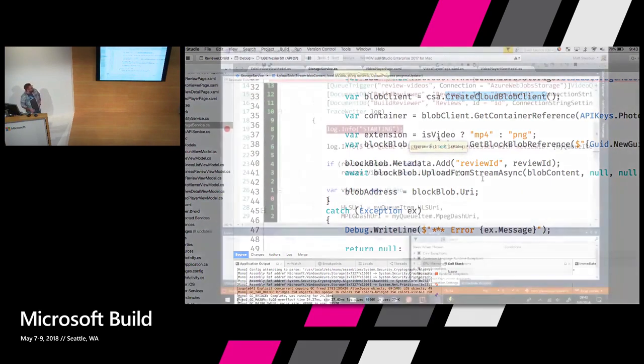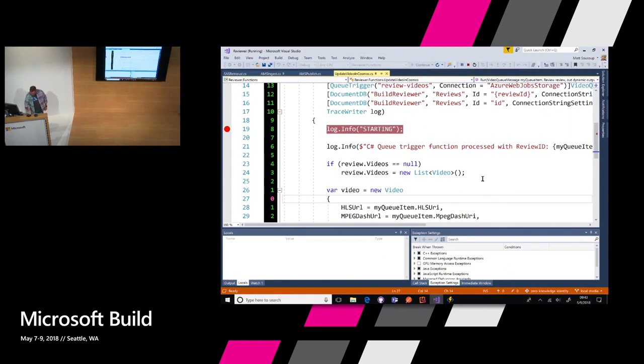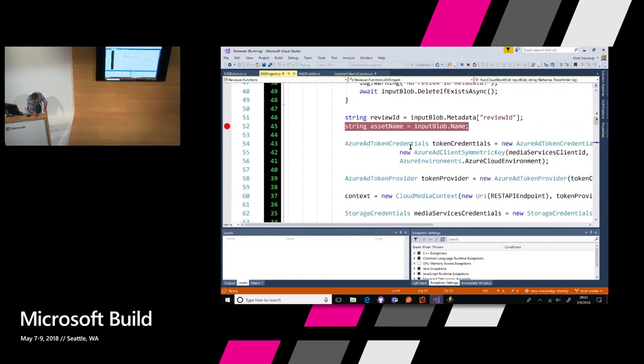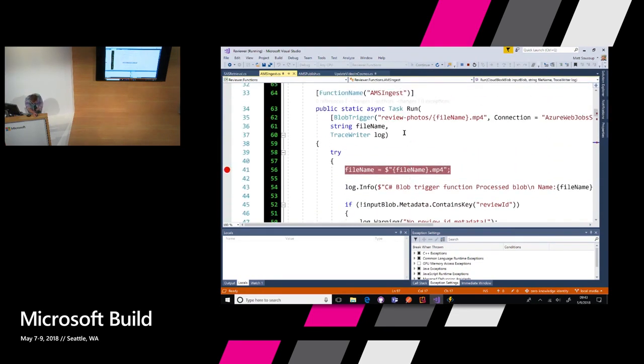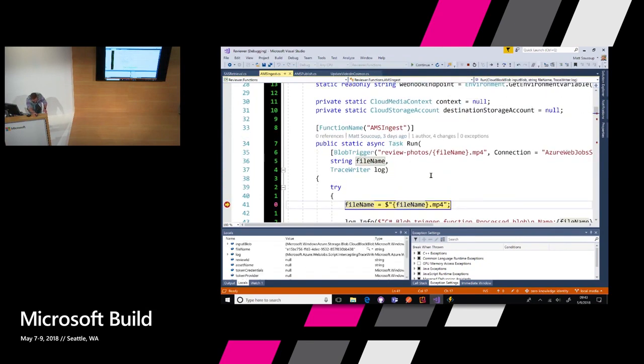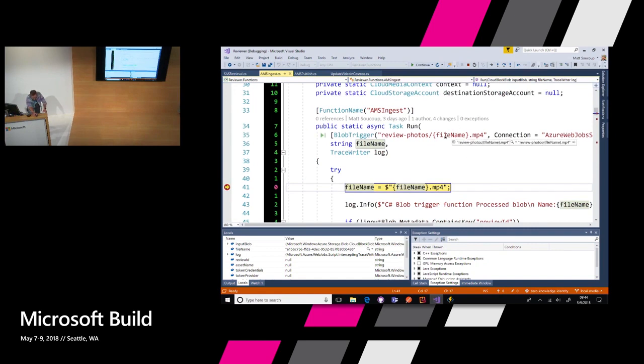I'm going to switch over to Windows. And here we go. My mouse up here is for Windows, and I have an Azure function called AMS ingest. What I was talking about here is I have a blob trigger, and this blob trigger is looking for just file names that end with MP4. And it's looking in this review photos container, which you can think of as a folder. So it found it, and it's putting this file name into this file name variable.